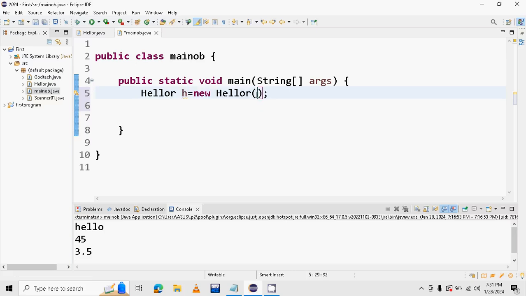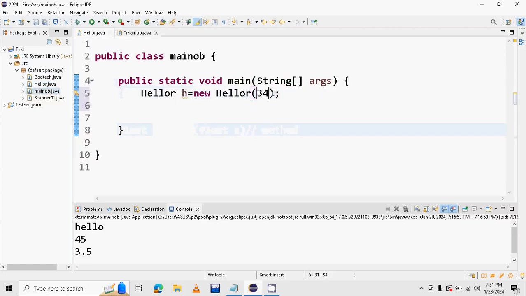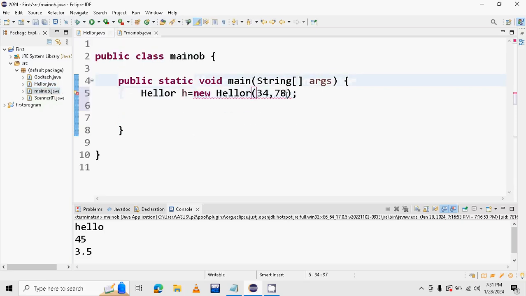There are two different possibilities. Either we can pass the parameter here also, and it will not show any error because I already have another constructor with one parameter. Here already one particular parameter I have passed. If I pass another parameter, it will show an error. Why? Because there is no constructor with two parameters here. So only it is showing an error.